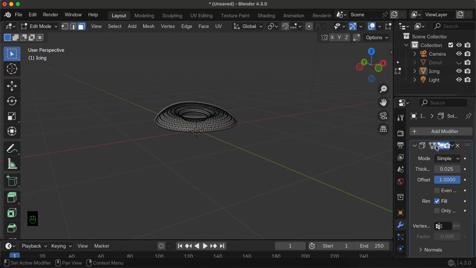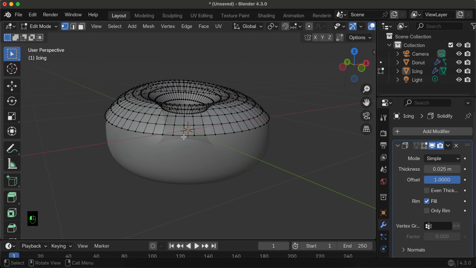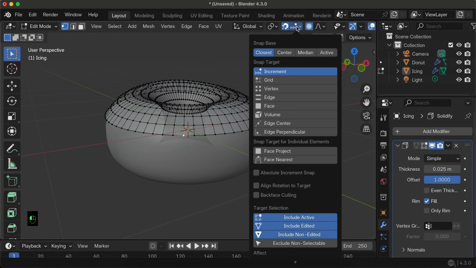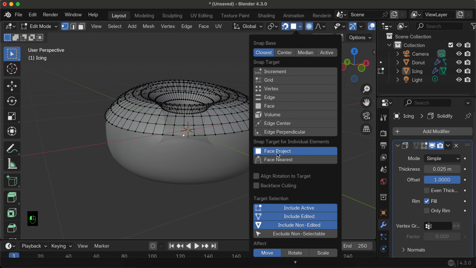Once we apply the subdivision surface, again we have to go to edit mode and hide this solidify. So just press this second option which will hide the solidify for us, and then again I will unhide this donut. Now I'll select one of these vertices and make sure you have enabled proportional editing, and for snap as well we have to enable snap, and inside snap we have to enable this face project.